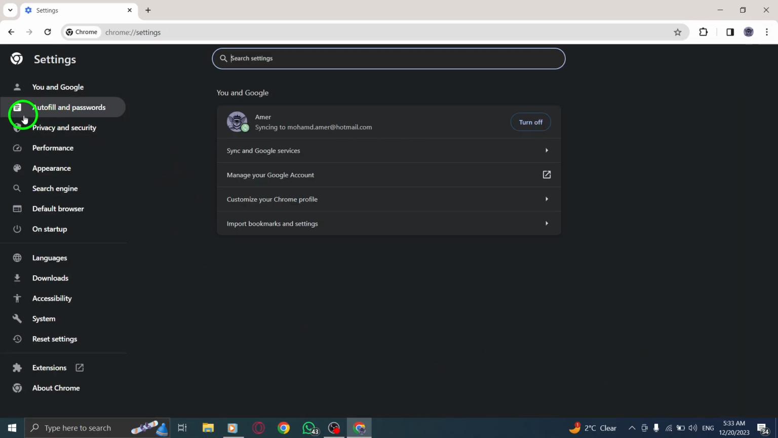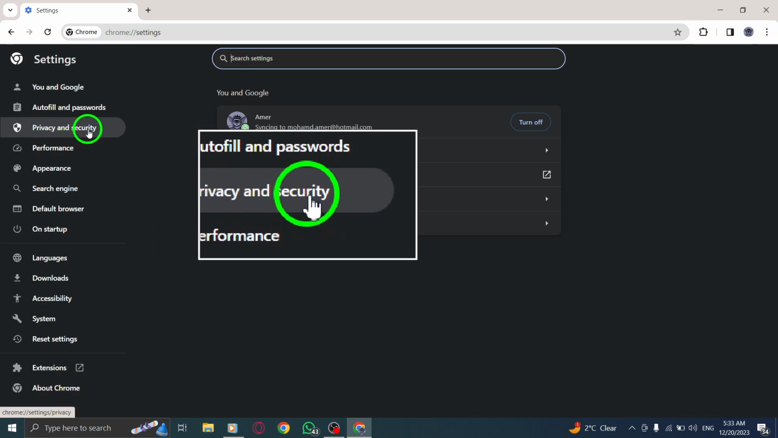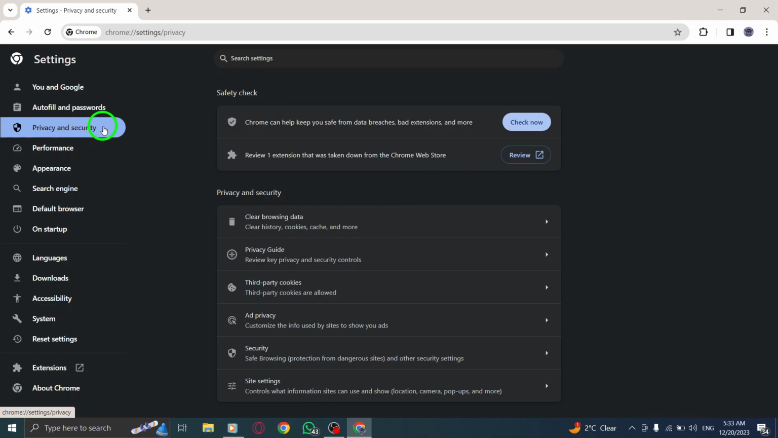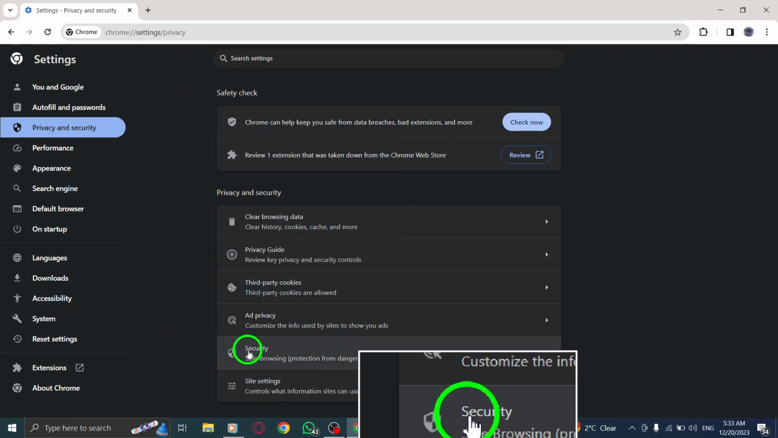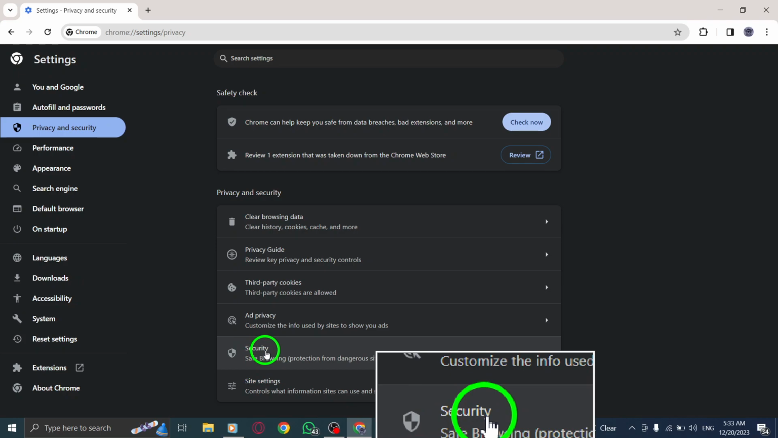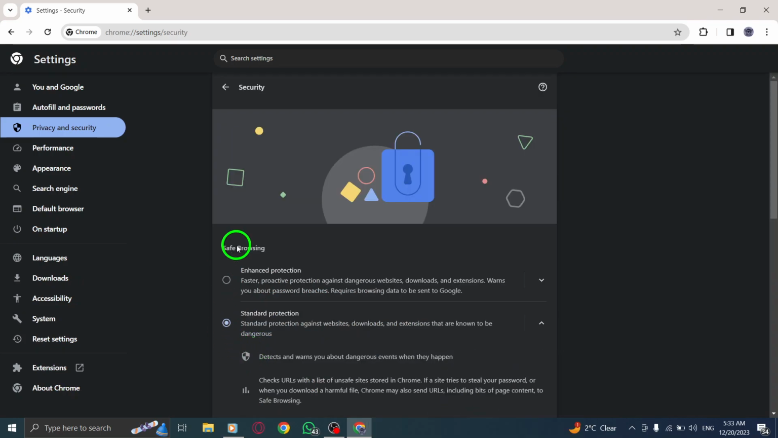Step 4. Once you're in the Settings menu, scroll down until you find the Privacy and Security section. Click on it to open the Privacy and Security settings. Step 5. Within the Privacy and Security section, you'll find an option labeled Security. Click on it. Step 6.